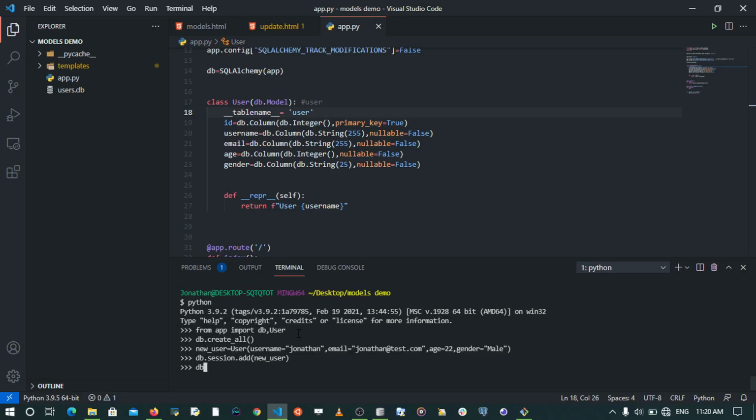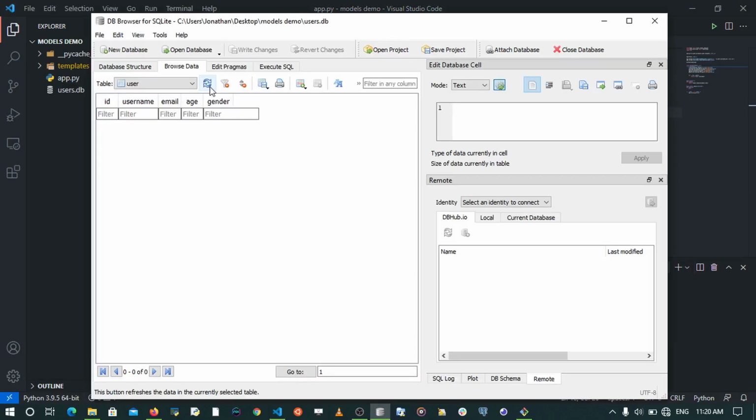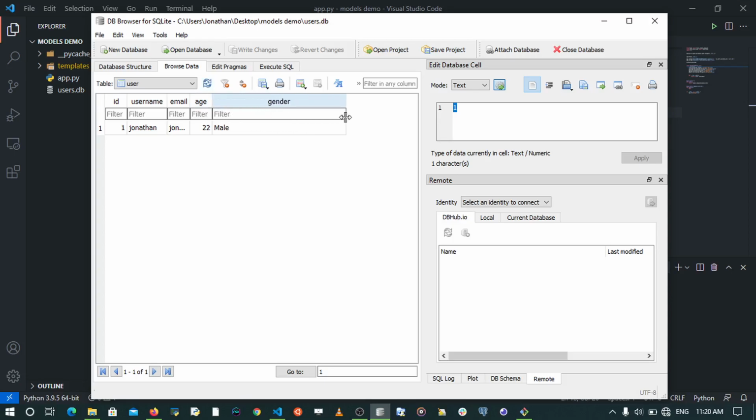So we have to say db.session.commit. This finally adds that to the database. So when you go and check within our SQLite browser and refresh, we have our user created with the following credentials. We have a user with the age of 22, with the email and the username we set. So we have successfully added a user to our database.